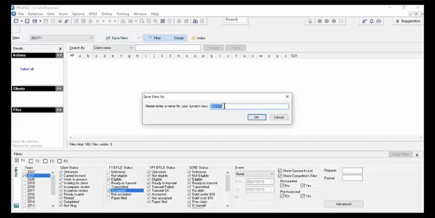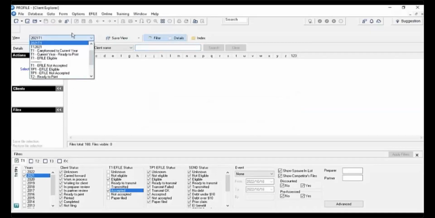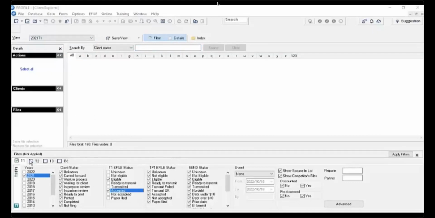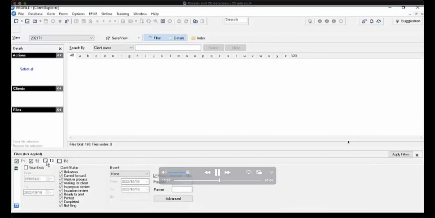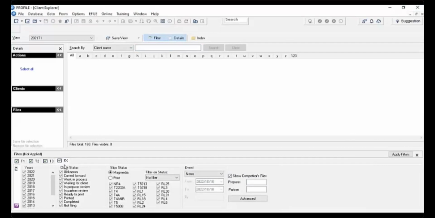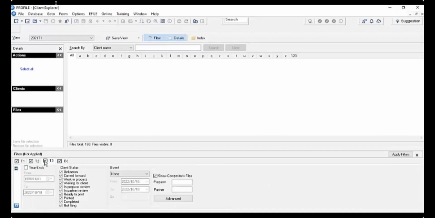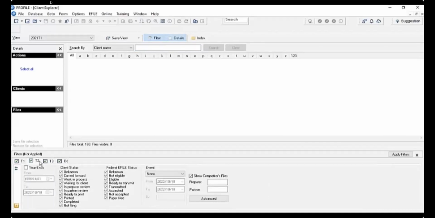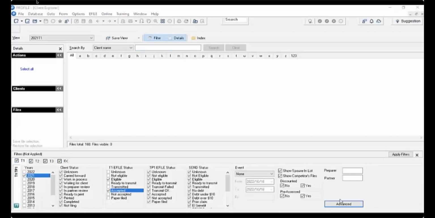You would name it whatever it is that you need to name it, other eligible files or accepted files. You say OK, and then you'll see your list under the drop down here. You can save different types of filters for T2, T3, and FX. So you'll see under the column here, under the year, under the client status, what types of filters you can save. You can also save advanced filters.